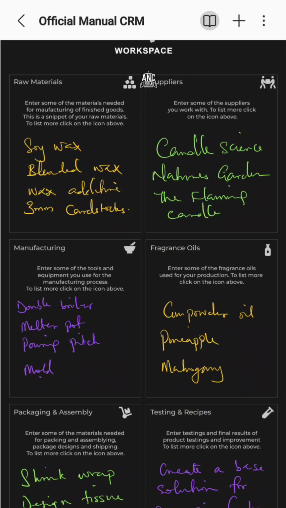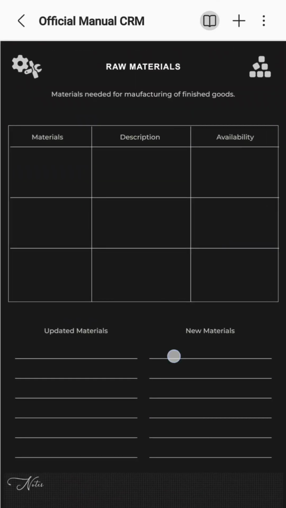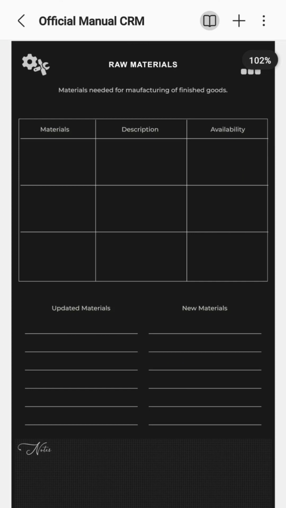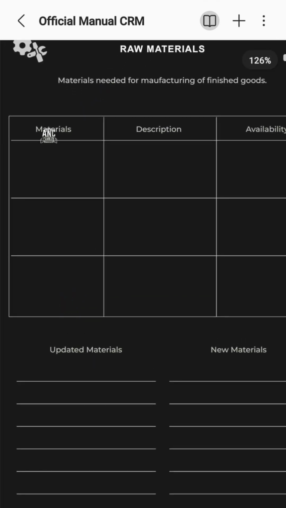If I come to the raw material and I want to list properly everything I have in my raw material, I can click on this icon and it will take me to the raw materials section. So here I can list all my raw materials. I can list the description of the raw material. I can list if they are available, if I have them in stock. So for example, I want to say it's candles, so I will say soy wax.